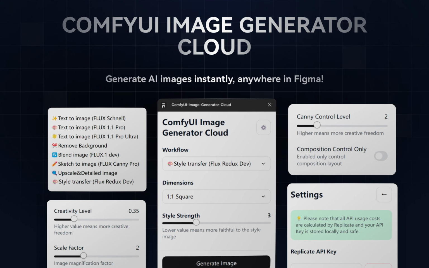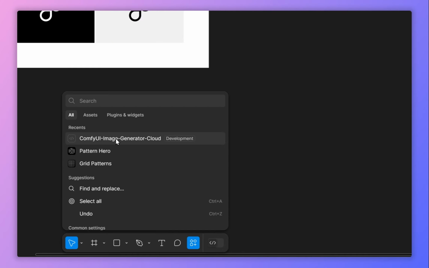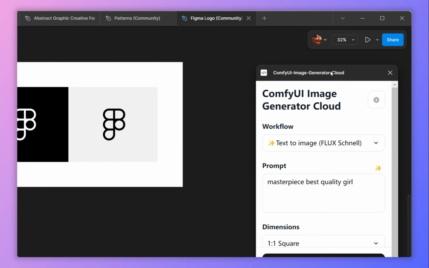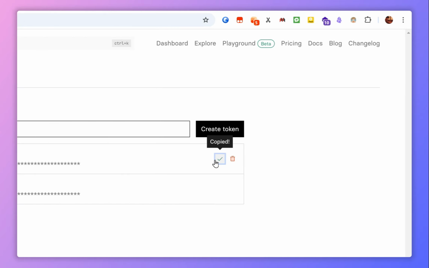ComfyUI Image Generator Cloud: generate AI images instantly, anywhere in Figma. Step 1. Obtain your API key from Replicate and input it into the plugin.